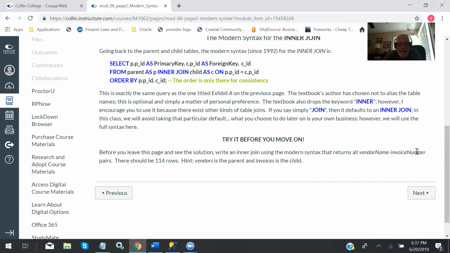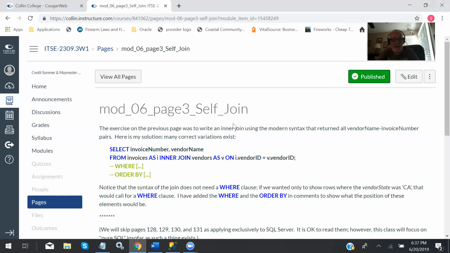Return all vendor name, invoice number, pairs, 114 rows. I think I did it. Okay, here it is. Written using inner join, so you should try that. Here it is. Select invoice number, comma, vendor name. You don't have to specify the table on any of these. If you did, it would not have been wrong. So you could have said invoices.invoice number, vendors.vendor name would have been perfectly okay.